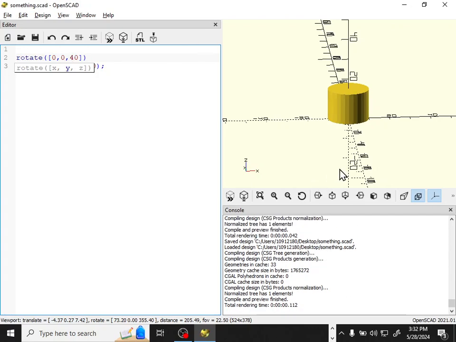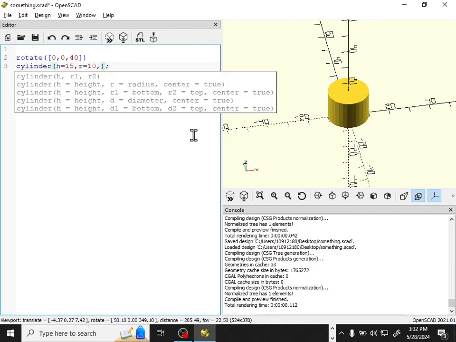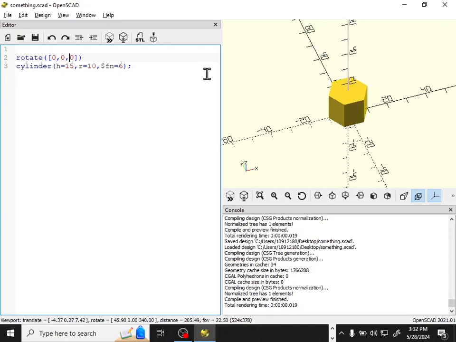For a cylinder, that probably doesn't mean very much, but rather than a cylinder, let's say $fn equals 6, so now it's more of a hexagon. Now you can see as I rotate this, it actually rotates. If I rotate 30, now I get a point at the bottom instead of a flat. Okay? All right, so that's rotate.